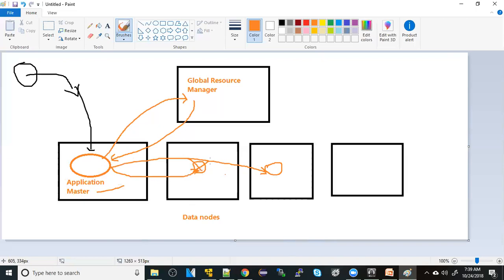Once that is completed, the application master will release the container, and then it will tell the global resource manager that it is released, and then the application master also will get killed. This is the life cycle of one job submission. I'll just tell it once again.